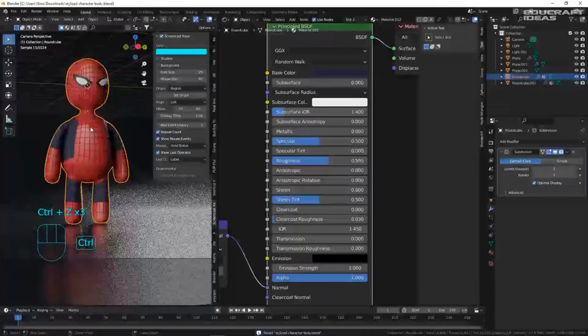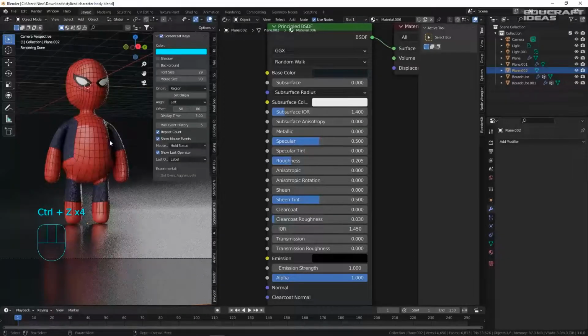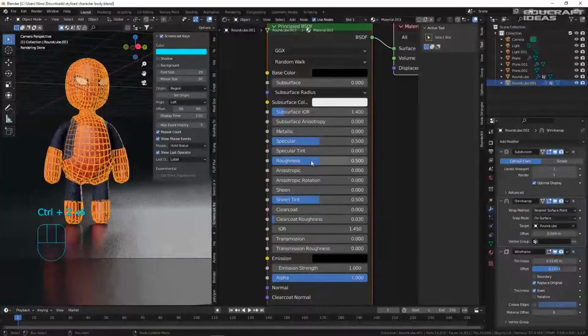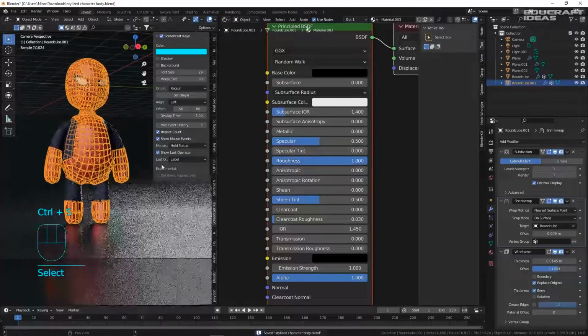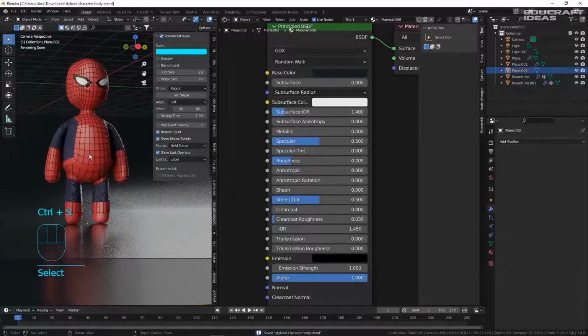I actually like it when it is black. So make that back to black. Maybe decrease the roughness a little bit. That's looking fine. Or increase it. It doesn't really matter. Just play around. So I'm going to leave it like this because I like it.